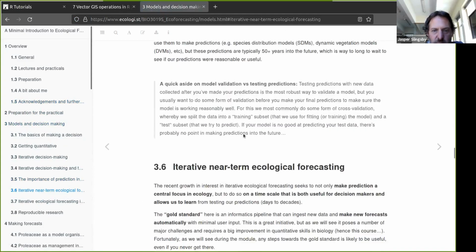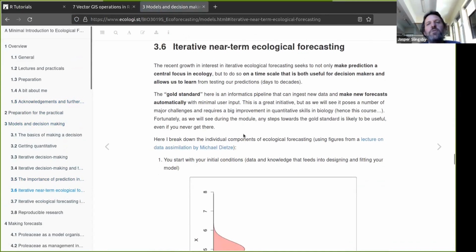So some of the main principles here is that currently most of the forecasting we do is for too far into the future to actually assess how well we did. You know, most of the species distribution model style climate change vulnerability assessments are projections 50 years into the future.